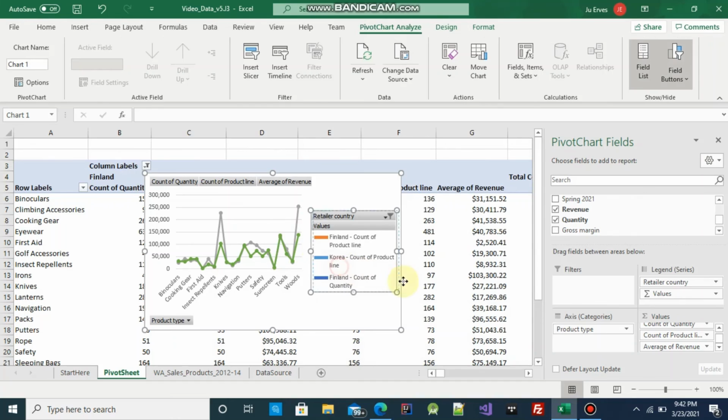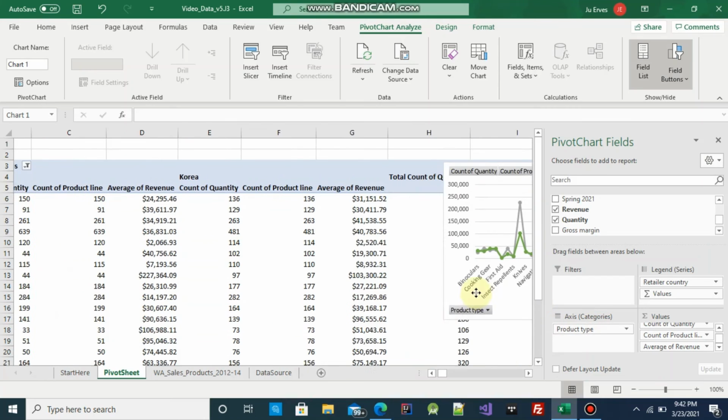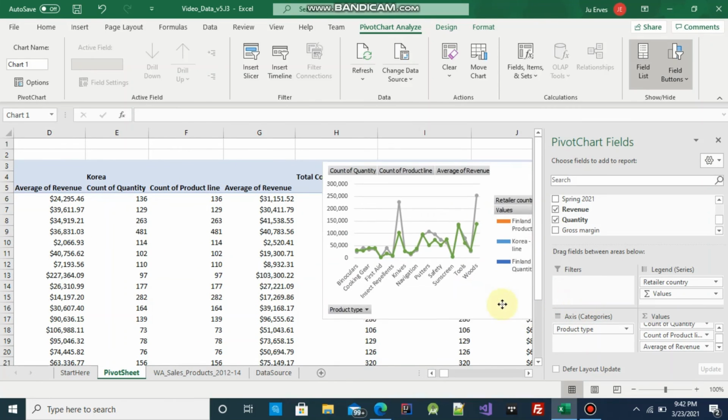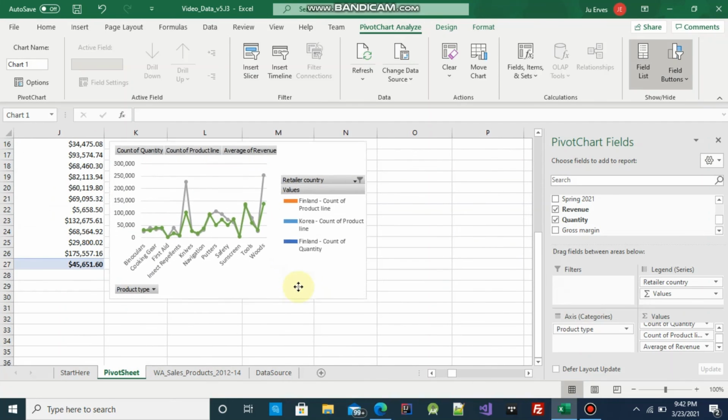Let's move it to the side. Oh, went a little too far. There we go.